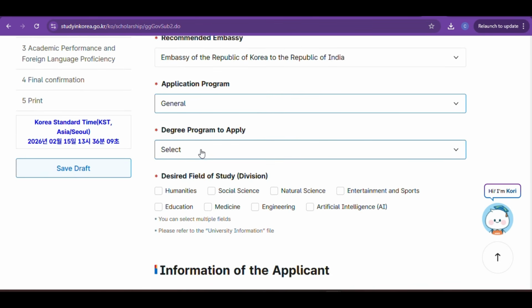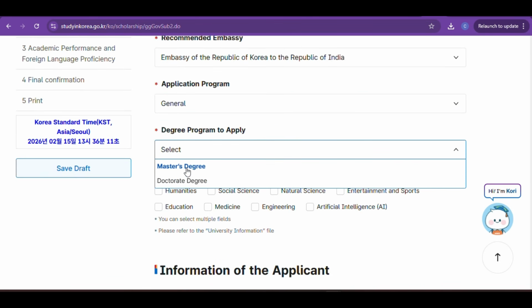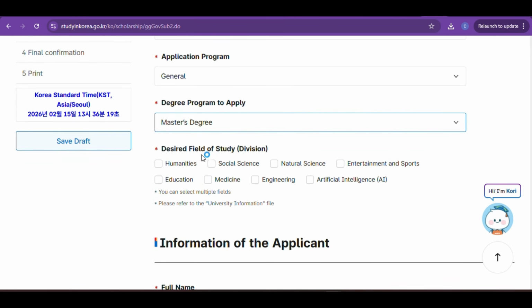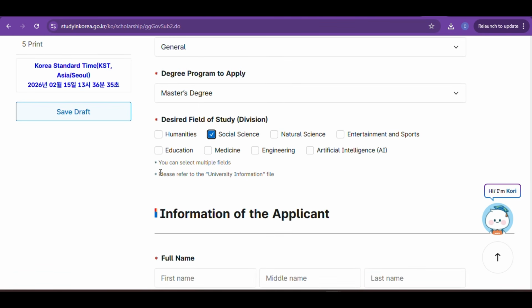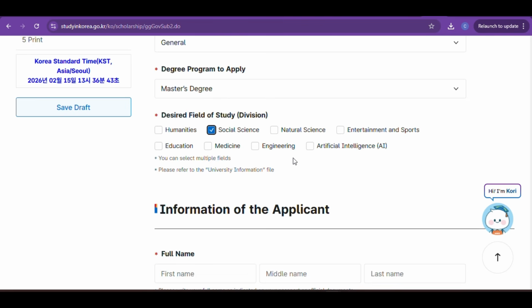And we have degree program to apply. So for me, it's master's degree, but people who are going to apply for doctorate, you can go for it. So next is desired field of study division. So for my major, it is social science. You can check the field of study in the university file that is given in the GKS guidelines. So for me, it's social science. Also, they have mentioned here you can select multiple fields. Please refer to the university information file. So you can select here multiple field of studies also.